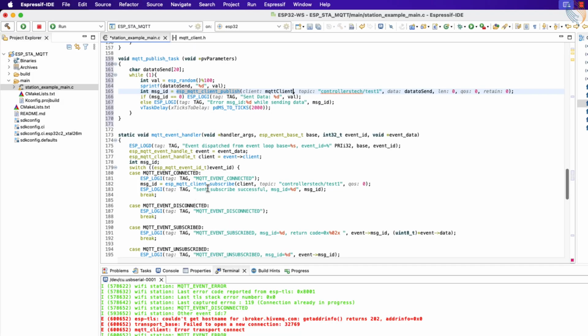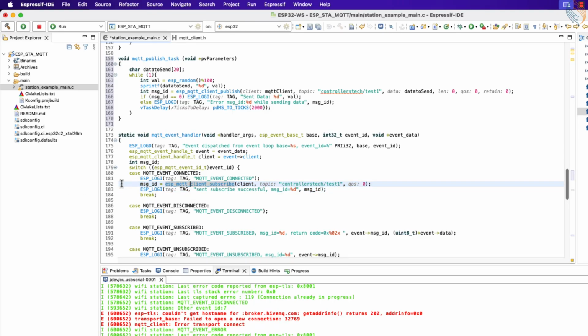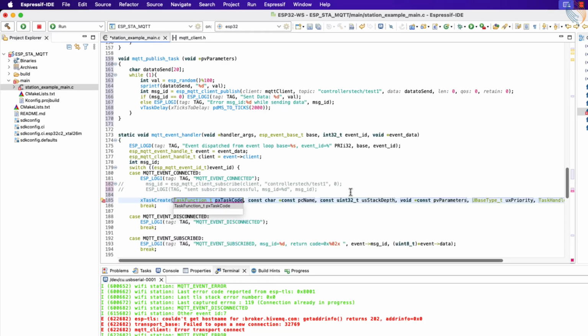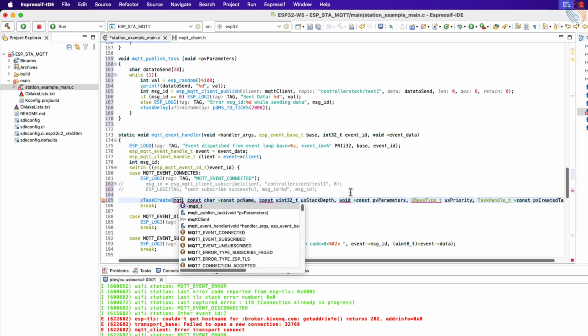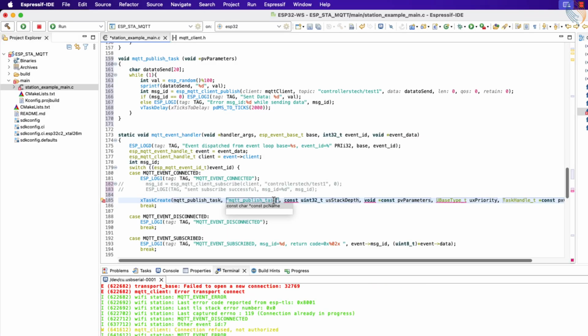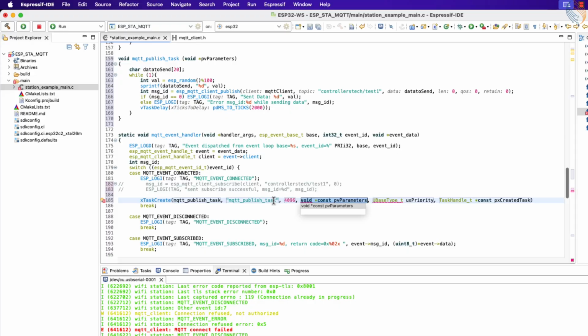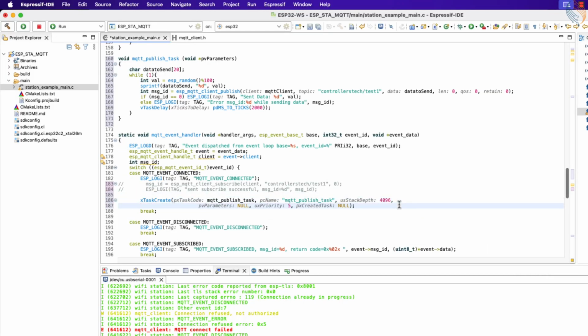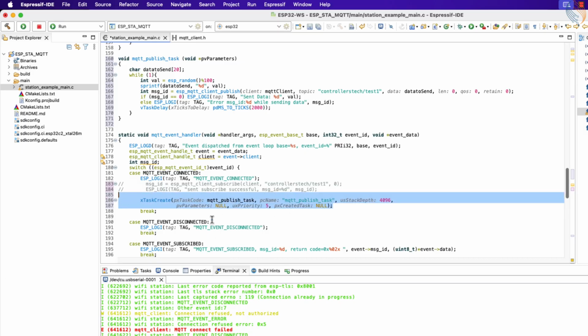Now, we need to decide when to start it. The ideal place is when the MQTT event connected event is triggered, which means the client is connected to the broker and ready to send data. Since our current goal is to test publishing, we will comment out the subscription part for now. Instead, in the connected event, we will create a new task with the following parameters. The task function is MQTT Publish task, and also give the same name to it. Keep the stack size at 4 kilobytes. There are no parameters for the task, and make sure the priority is set to 5. This ensures that as soon as the client connects to the broker, the publish task starts and sends a new message to the topic every 2 seconds.